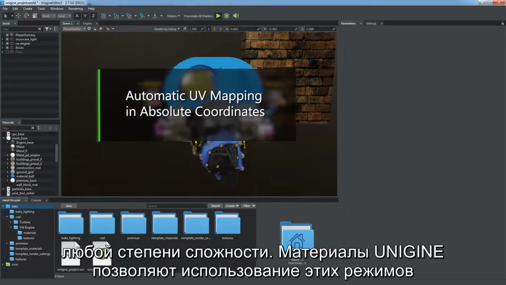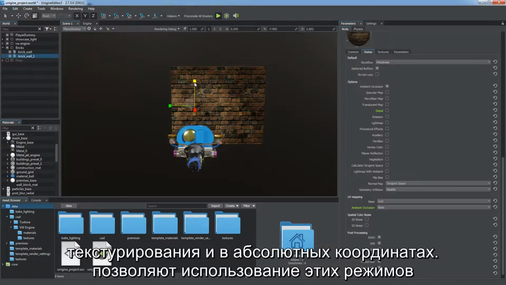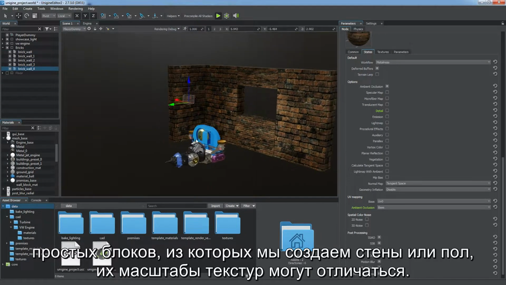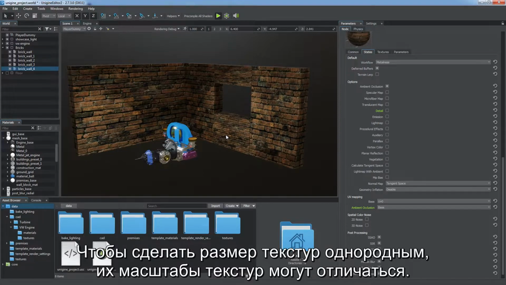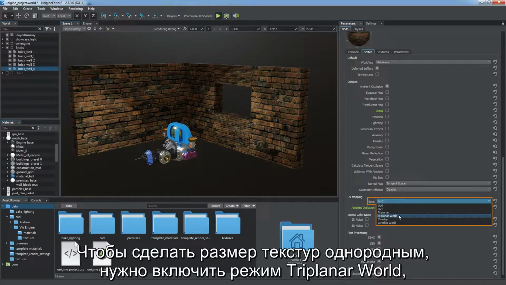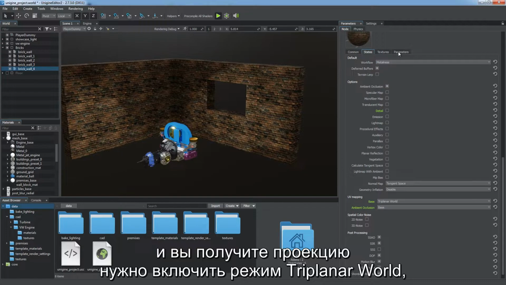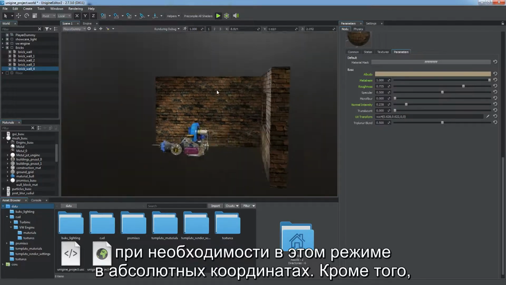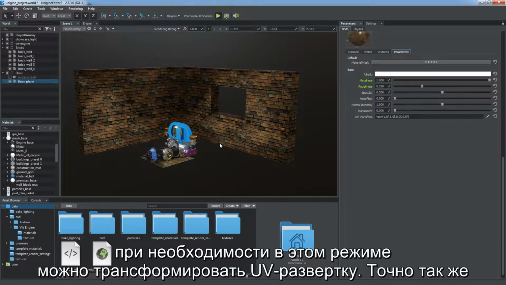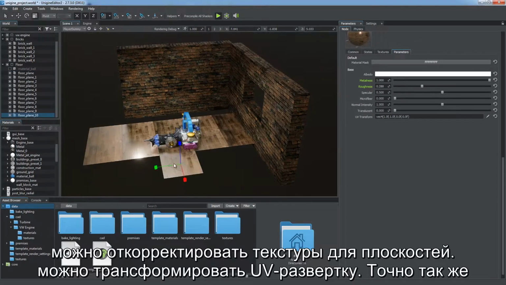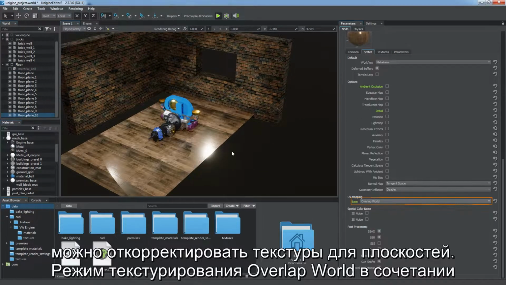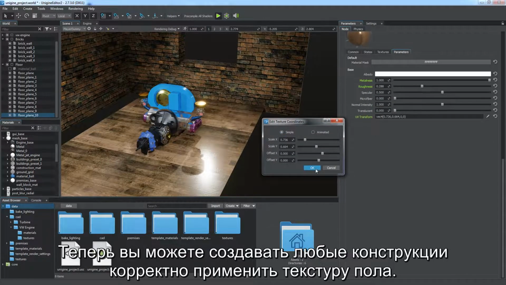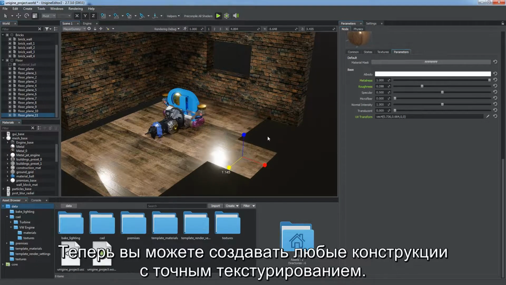UNIGINE materials allow using these mapping modes in absolute coordinates too. For example, if you build complex interiors by cloning and transforming simple blocks, texture scales may differ. To make the size of the textures consistent, toggle the triplanar world mode on, and you will have a projection that uses absolute coordinates. The UV transform is also available for adjustment in this mode. Textures for planes can be adjusted the same way. Use the Overlap World Mapping mode and tweak texture coordinates to get the floor mapped properly. Now you can create any structure with accurate texture mapping.